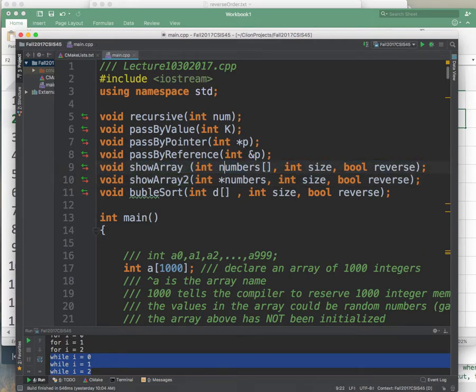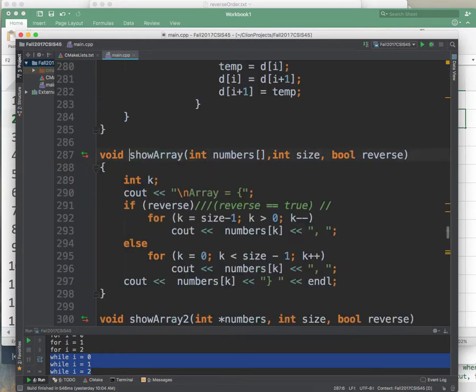Okay, what does the show array take? It takes a numbers array, it takes the size of the array, and it takes some kind of a parameter called reverse, which I'm going to use to show you the array in regular order or in reverse order. Because why not? If I'm going to build a function, I want to be able to show the array backwards and forward anywhere I want. Okay? So this is my prototype. All right? Now let's go look at this function definition.